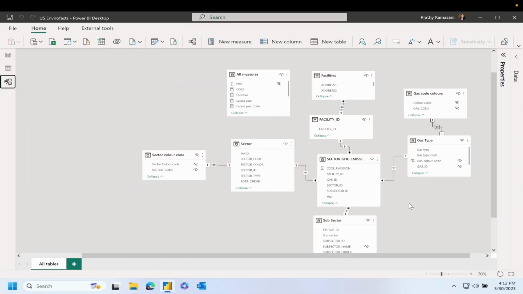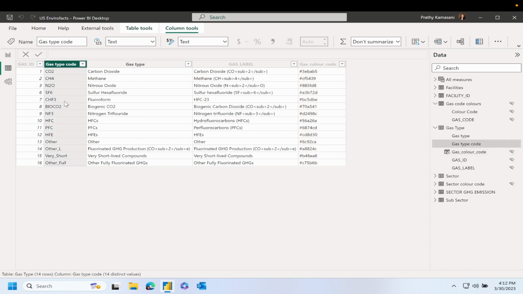So for this use case, obviously, I started with my data model. So this is my gas type dimension, and this is where the facts are. When I go and look at my data, this is the gas type information, and I have 14 distinct values.